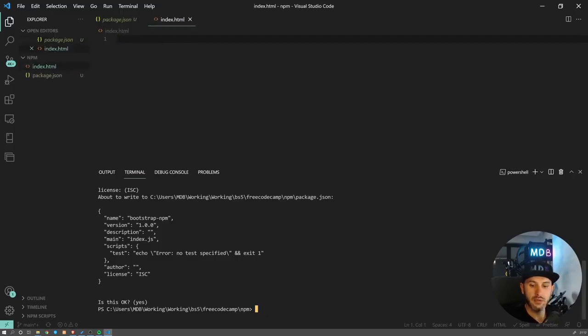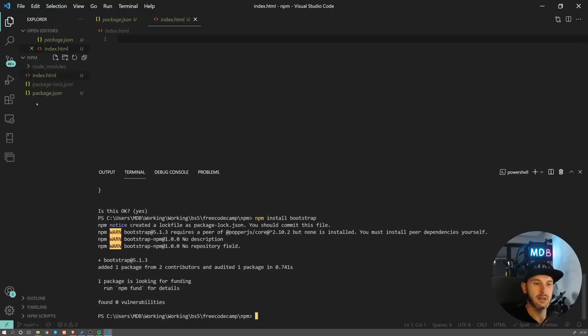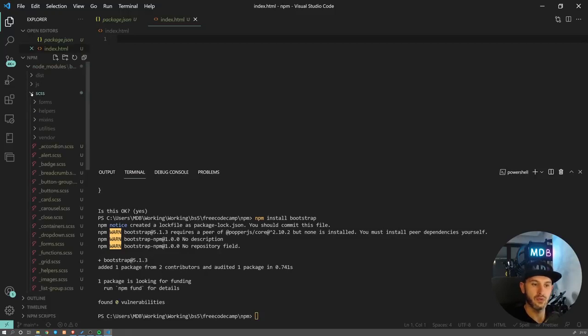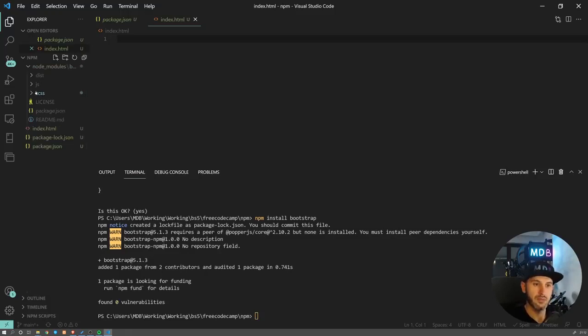And what we're going to do now is install the dependency. So I'm going to use npm install bootstrap, which is going to install all the dependencies under node_modules. So as you can see, we now have node_modules, bootstrap, and then we have js, css, scss. So for those of you who want to somehow customize Bootstrap, probably this would be the way to work with it. So linking the SCSS, we will be using this.